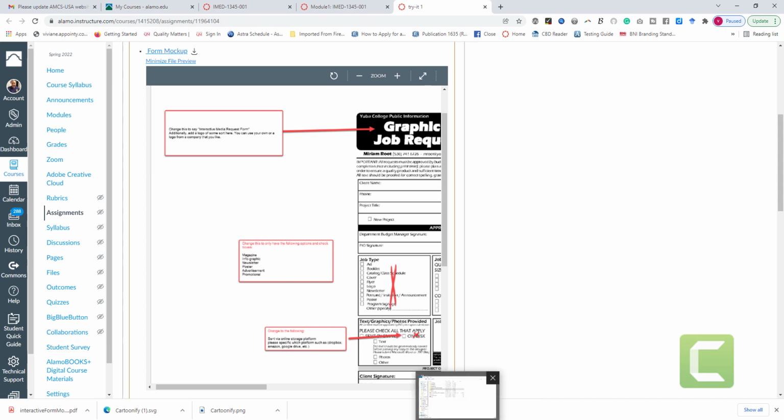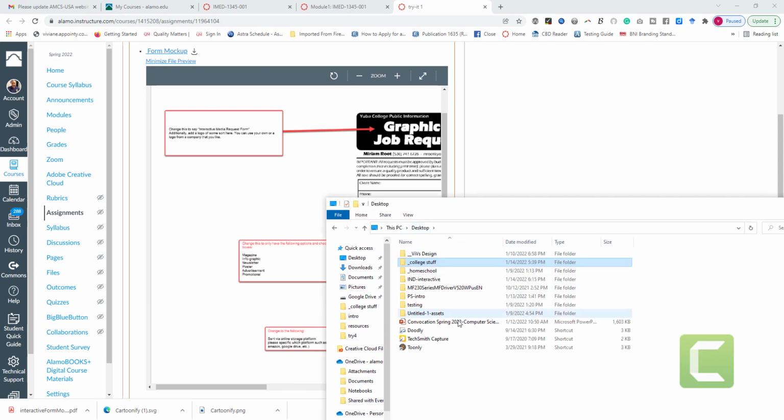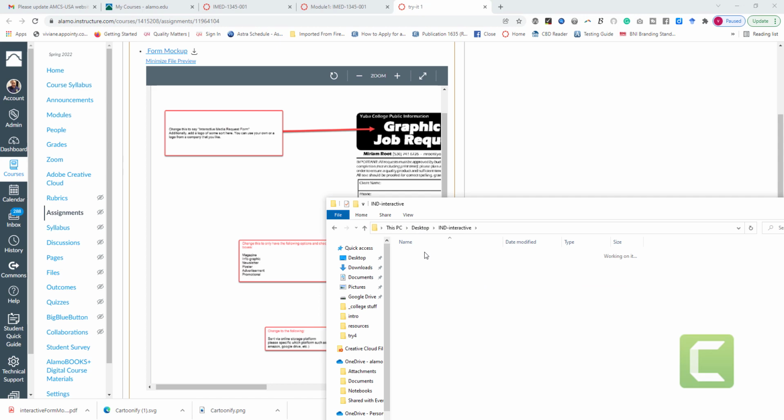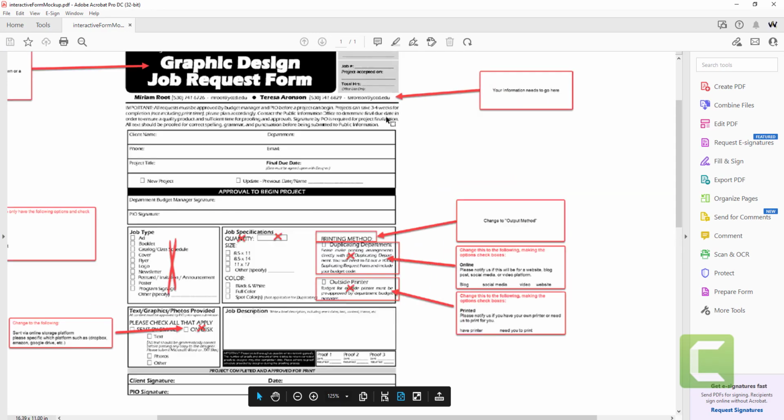So what I've gone ahead and done is download what I needed. I'm going to first open up my form mock-up so I can see what's going on. Basically here it says your information needs to go here, change to output method, talk about online, blog, social media, video. I give you what to update your form with. But let's look at how we would tackle this form.